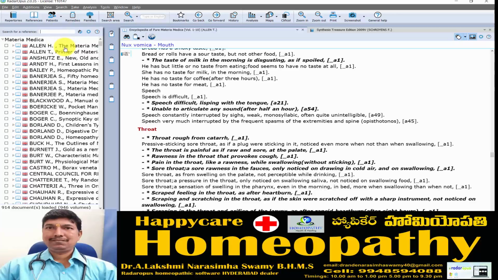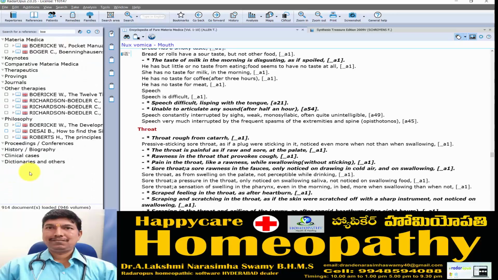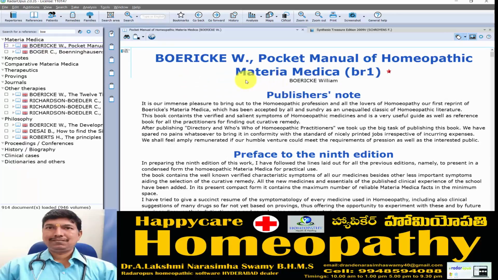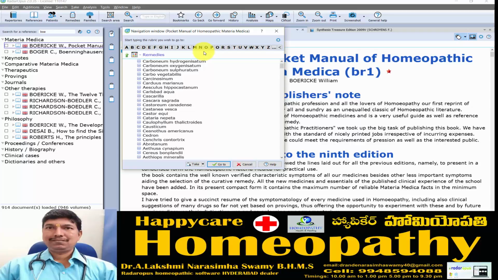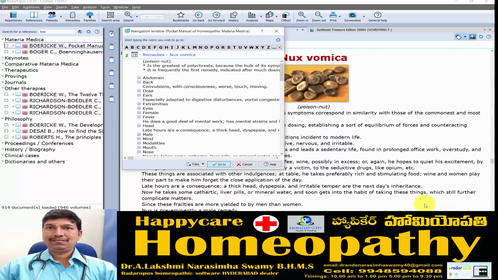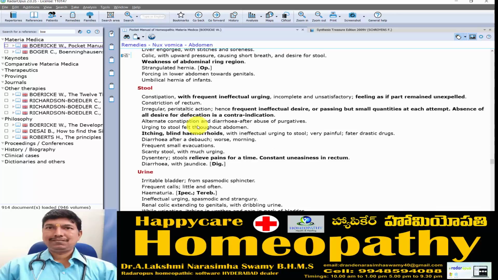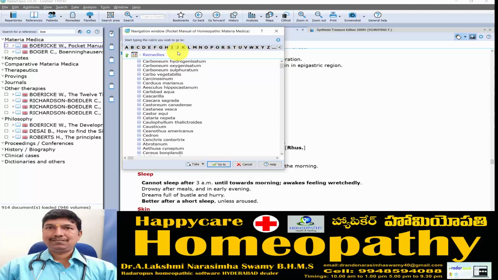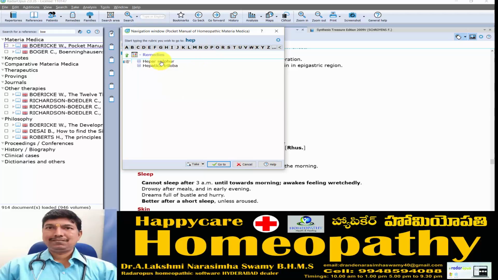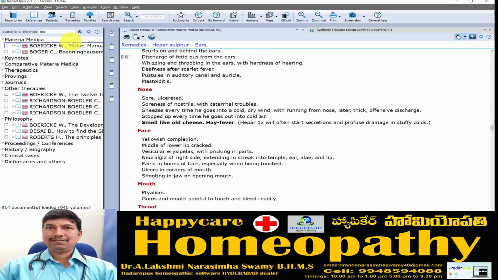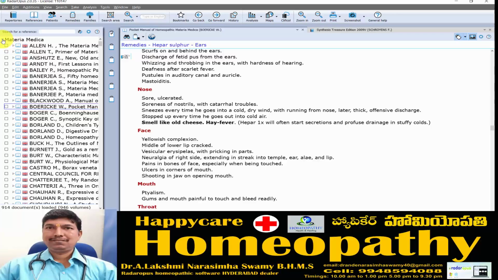Euphoric pocket manual. You can simply click, and it will open the remedies. Not only Nux vomica, any remedy we can open and study. Just click. And this is the materia medica section.